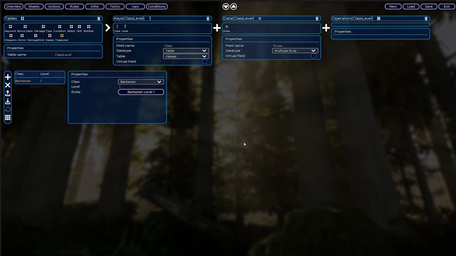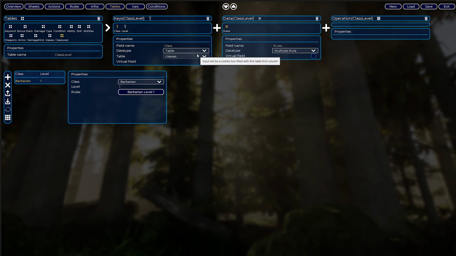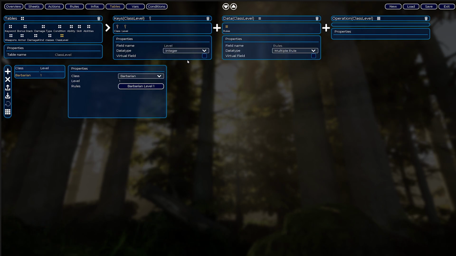This class level table has the characteristics that are tied to the level and a class. And we have a key class that belongs to a table classes, a level which is an integer, and we have a data field of data type multiple rule. How does this work? When you have a multiple rule field, you click here and you choose multiple rules that will be tied to anything that has here.